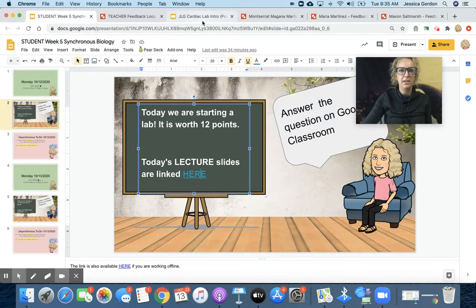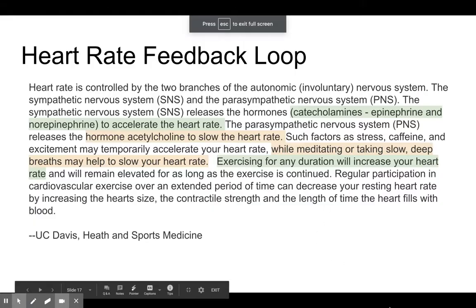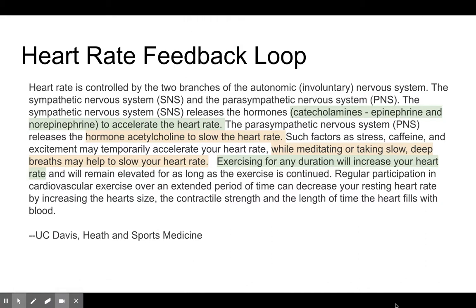This is a quick reading about cardiac rate. I'm going to read it together, and then we're going to talk about how we can use this to fill out our feedback loop. So heart rate is controlled by two branches of the autonomic, which is involuntary, nervous system, the sympathetic nervous system and parasympathetic nervous system. The sympathetic nervous system, which is abbreviated SNS, releases hormones like catecholamines, epinephrine, and norepinephrine to accelerate your heart rate. The parasympathetic nervous system, or abbreviated PNS, releases the hormone acetylcholine to slow your heart rate.